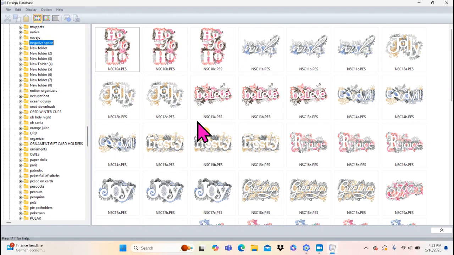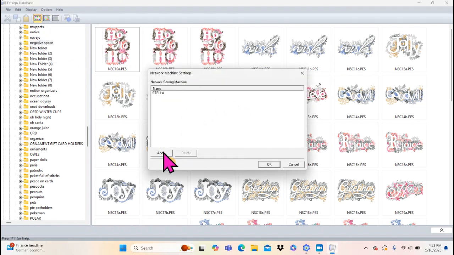Okay, sorry, I had to go back out again for a minute because I kind of pulled up a blank. I couldn't remember what I was doing. So anyway, let's see, it's under options. You can say network machine settings, and I can click on that. If I hit add, it will look for my sewing machine that should be on the same network that my computer is on. And this says Stella, that's my sewing machine. So I could click on this and tell it to send a design to my sewing machine. I can do that, but it's already hooked up to that, so I'm going to hit cancel.